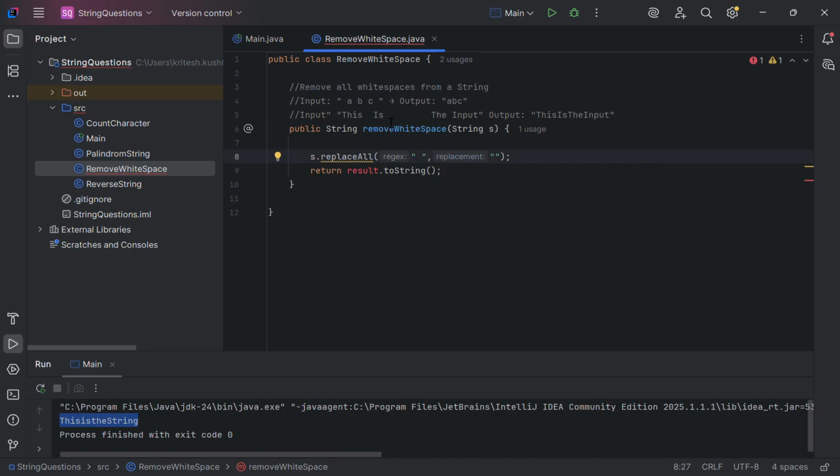But as I mentioned, there can be more than one space, right? To fulfill those edge cases as well, I will put \s+. It will replace all the spaces, whether it is a single space or more than one space, with the non-space value, and then I can directly return it. So this single line of code will also work as expected.